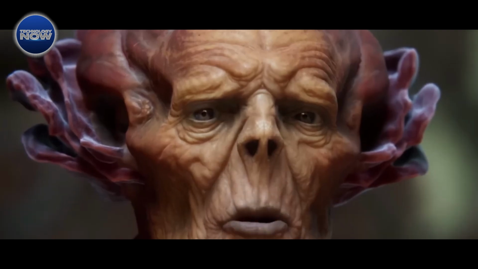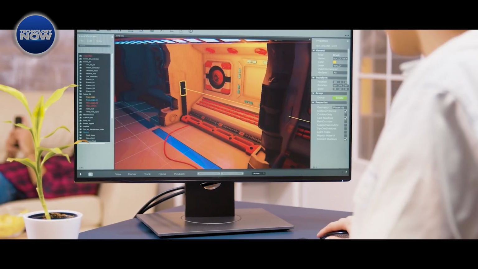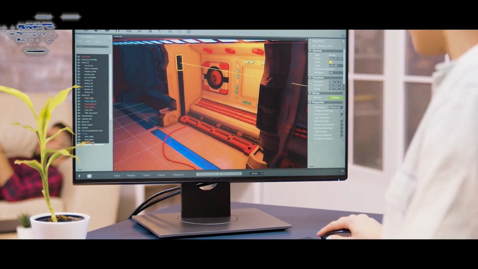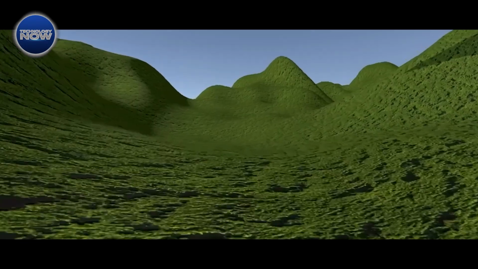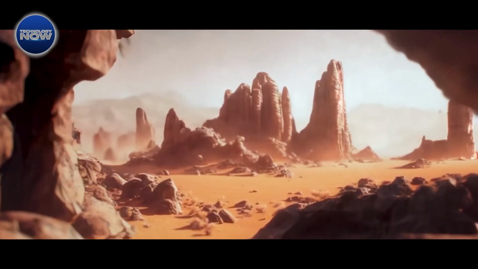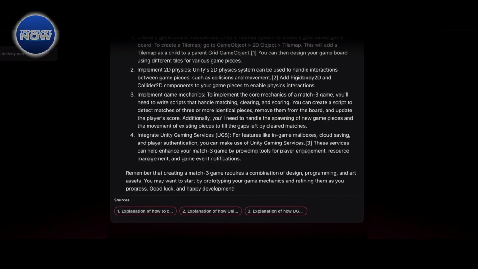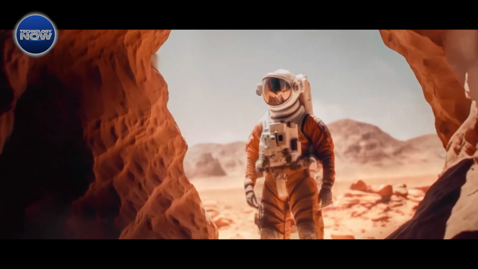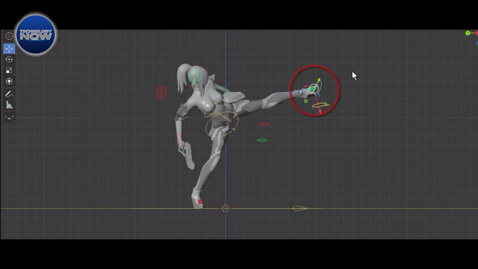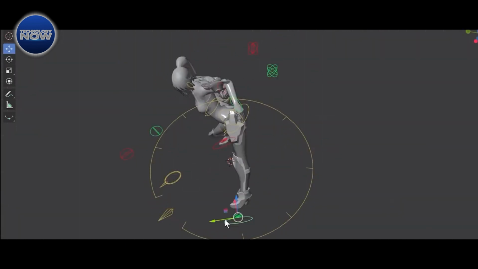This includes crafting game levels, designing objects, sculpting characters, and even weaving intricate narratives that form the backbone of the entire gaming experience. The beauty of generative AI lies in its ability to generate diverse and unique content, making each game feel fresh and engaging. Let's break it down a bit further. Generative AI can help developers level up.